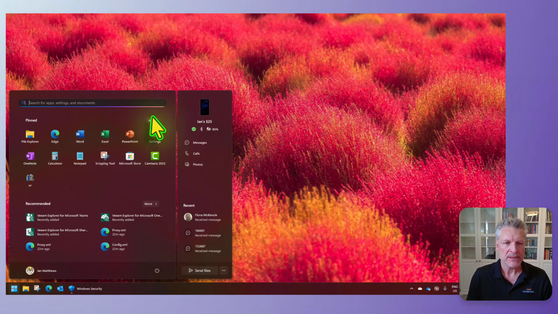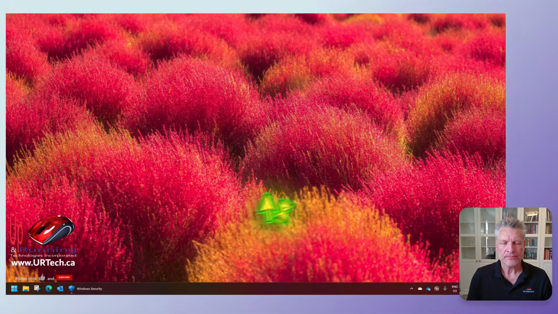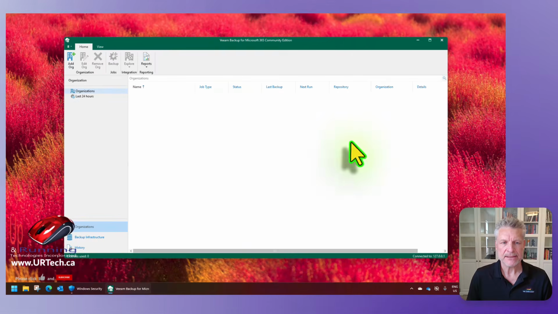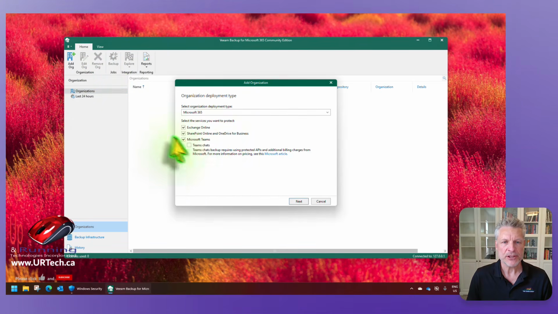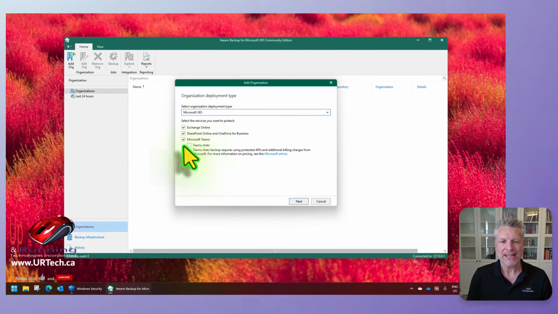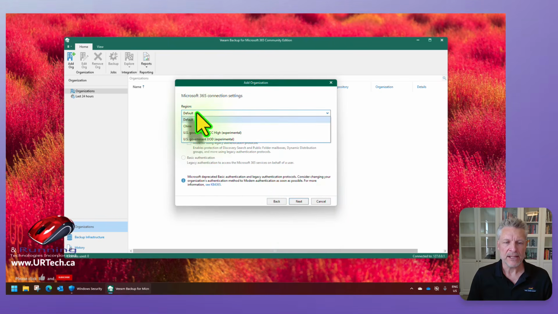Well, click Start. Go find Veeam. Connect. Click Add Organization. In my case, it's just a Microsoft 365 organization. We explained in a previous video that this Teams chat is a new feature from version 8 and newer of Veeam Backup for 365. And it requires additional licensing, which we don't have. So I'll click Next. Yeah, it's the default region.